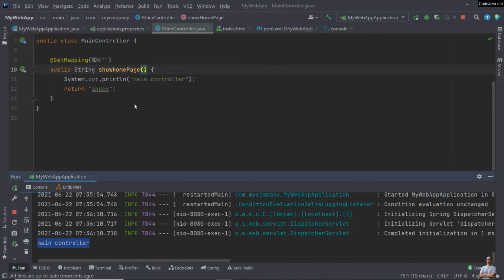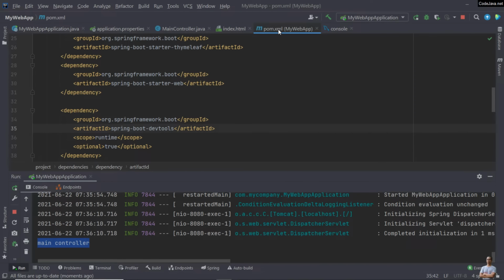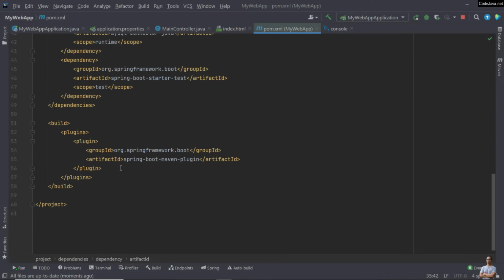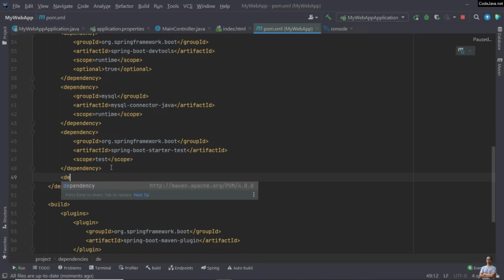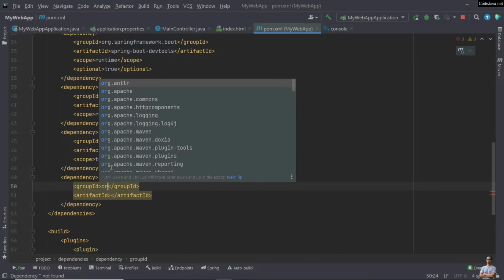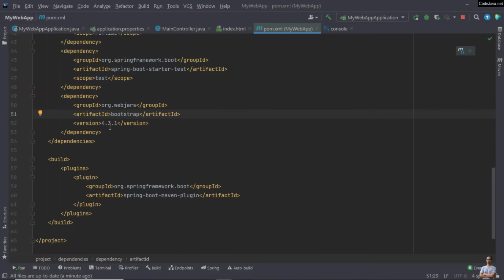And next, I will show you how to use Bootstrap for the project. Delete this System.out.println statement and open the pom.xml file. We need to declare some additional dependencies in order to use Bootstrap from jar file. So here, add a new dependency with the group ID is webjars, and you can see it automatically suggests the Bootstrap artifact ID with the version here.